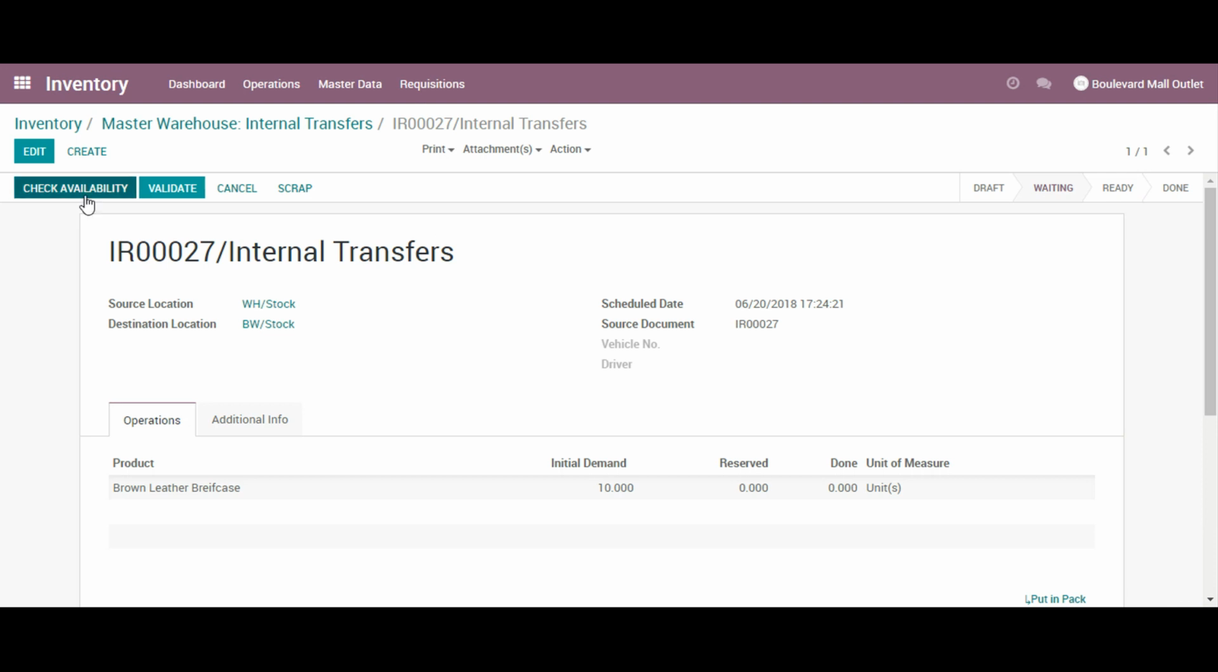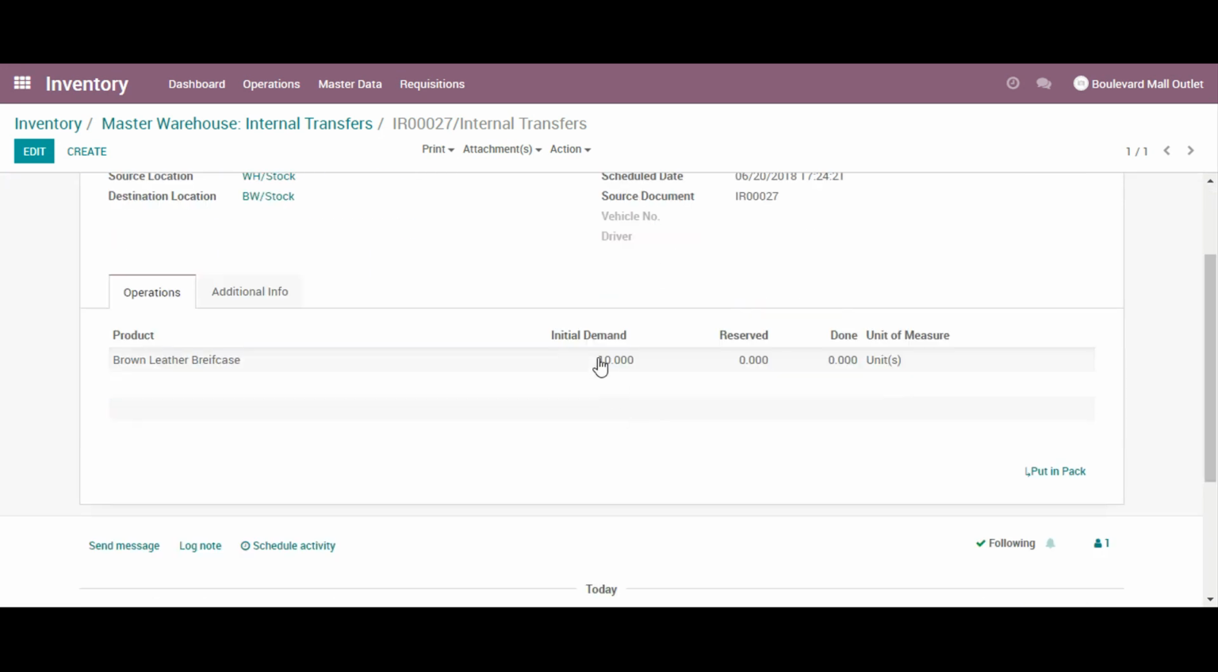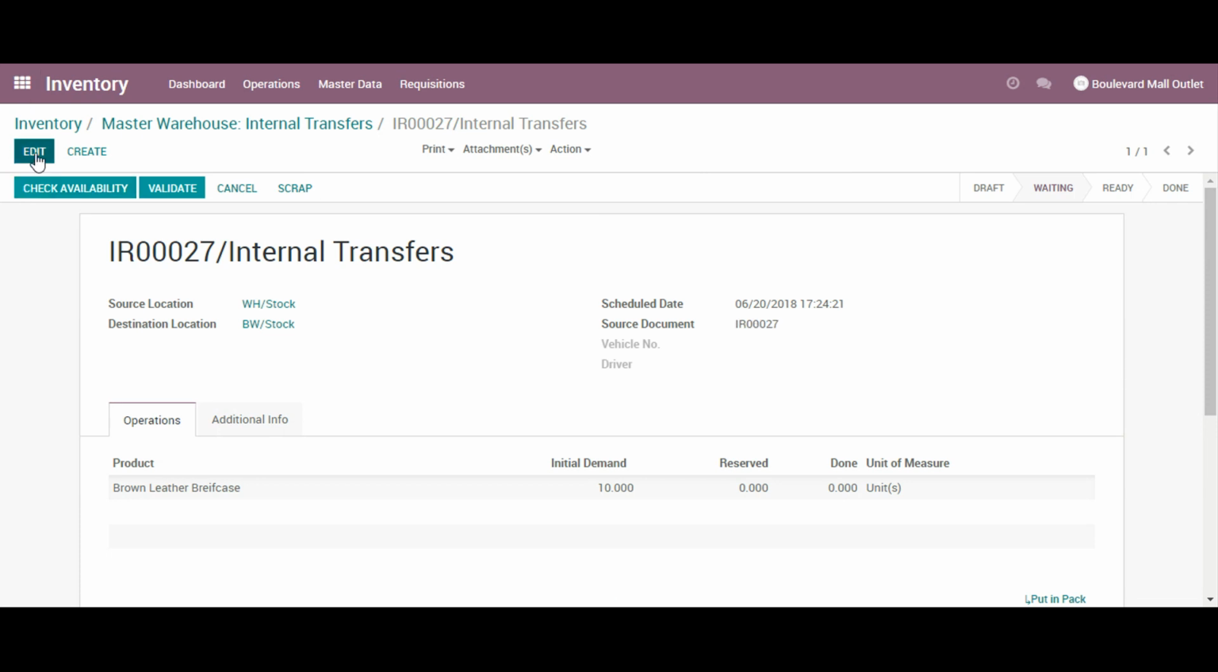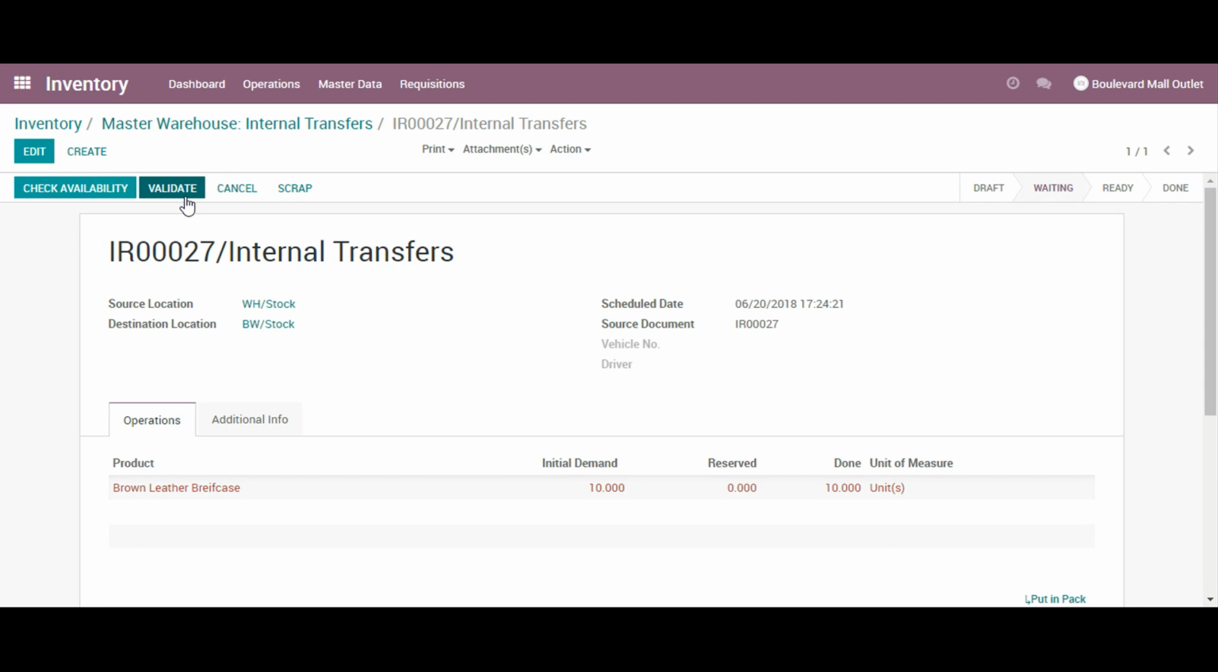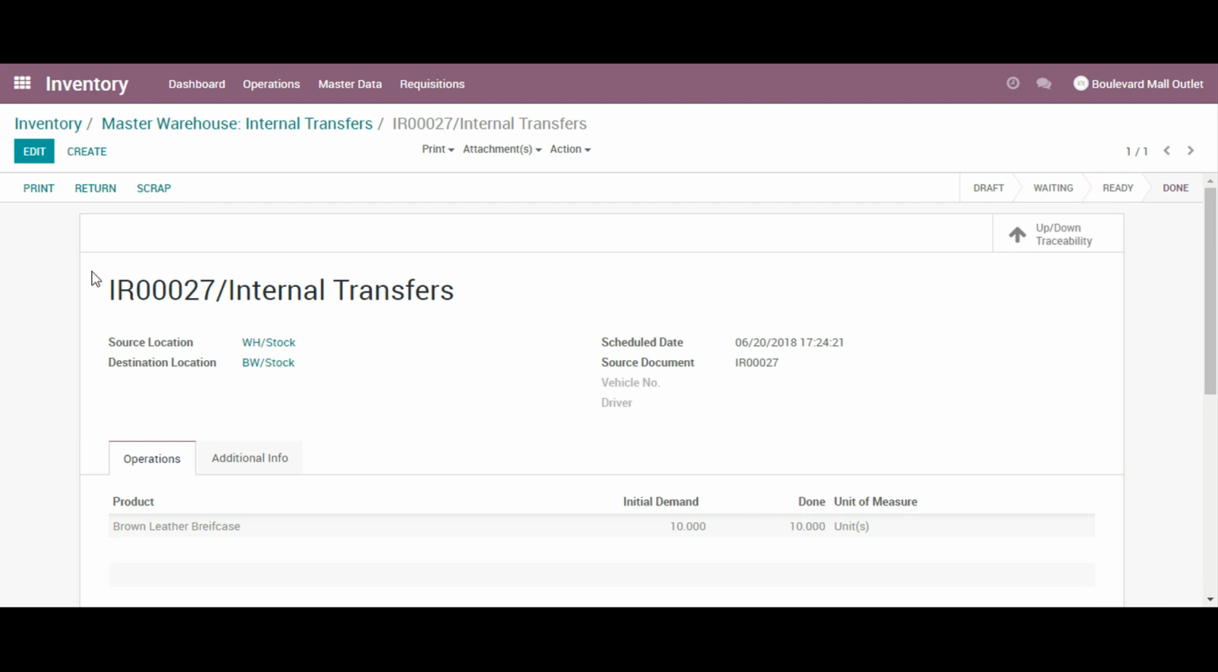responsible person, who will first check the availability, and he also has the initial demand to know what items to be sent, and what is the source document of this document. Then he will simply process the items, and it's sending 10 items, save. And then that master warehouse's responsible person will validate it. Now this is done.